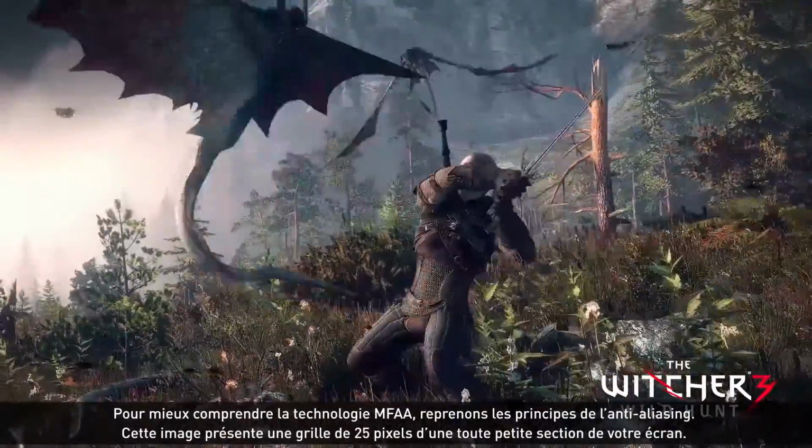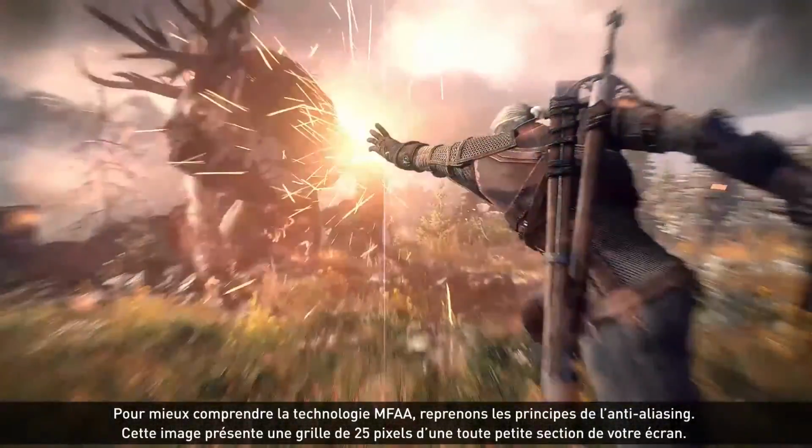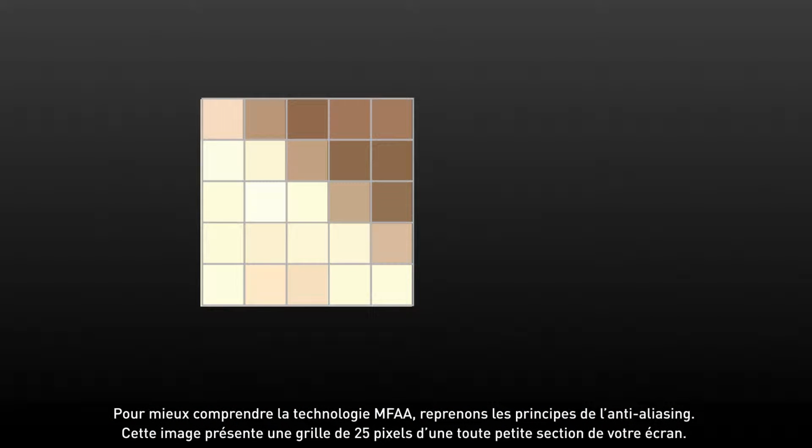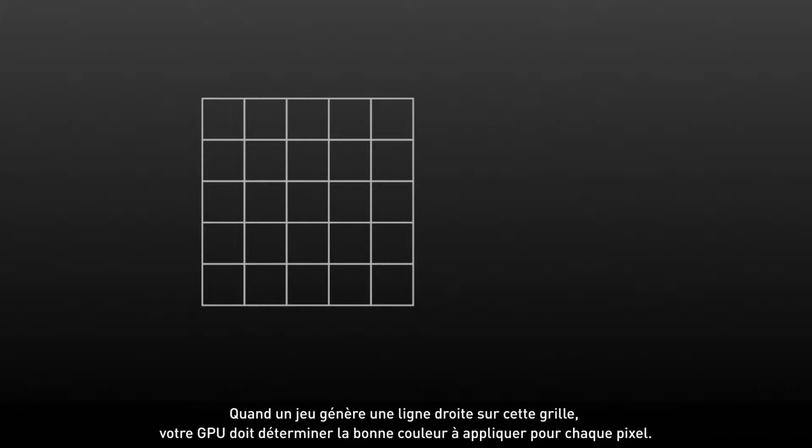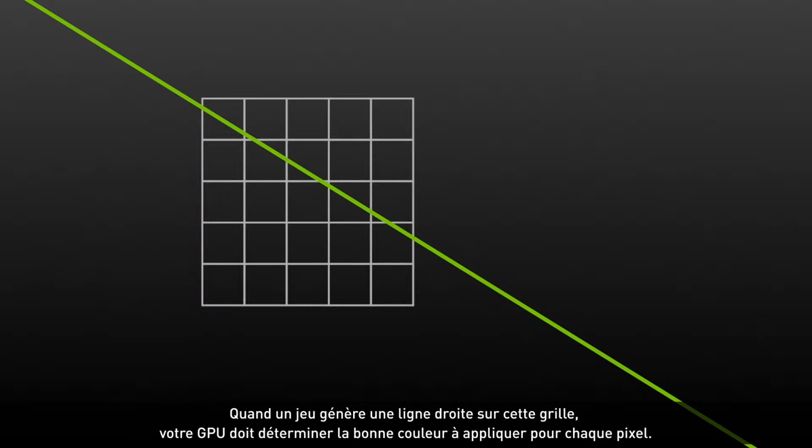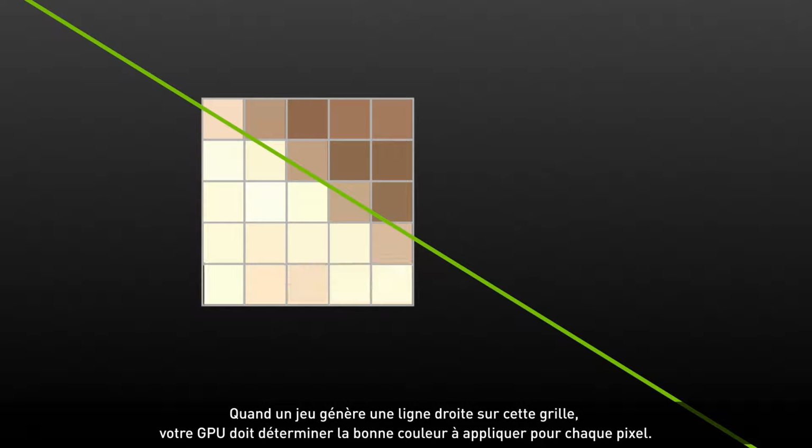Let's start to understand MFAA better by understanding how AA works. This image shows a grid of 25 pixels that represents a very small area of your screen. If a game draws a straight line on this grid, the GPU must determine the correct color to use for each pixel. The way the GPU does that is by sampling.